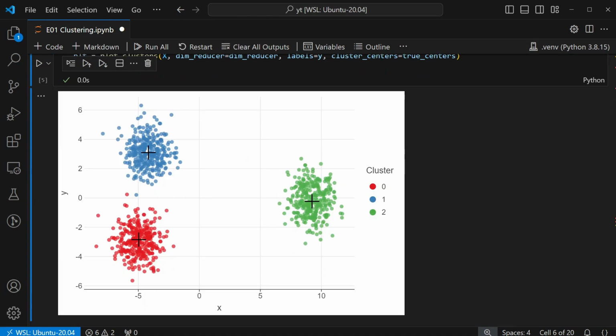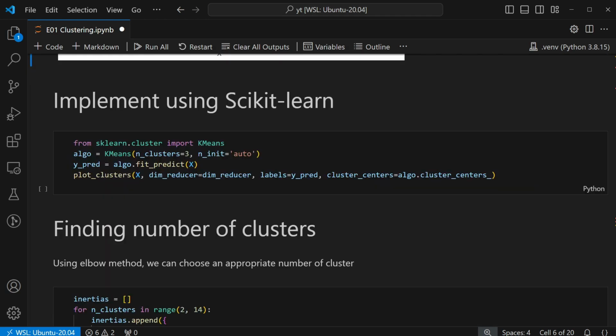We can clearly see there are 3 clusters and each data point is colored according to the cluster it belongs to. The cluster center is indicated by the big plus sign in the middle. Now let's implement this using Scikit-learn. First, we import the k-means class from scikit-learn.cluster and instantiate it. For the k-means algorithm, we need to specify how many clusters we want it to create. This is indicated by the n_clusters parameter.